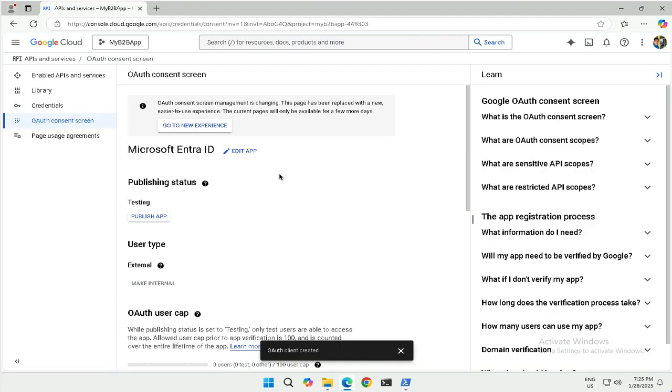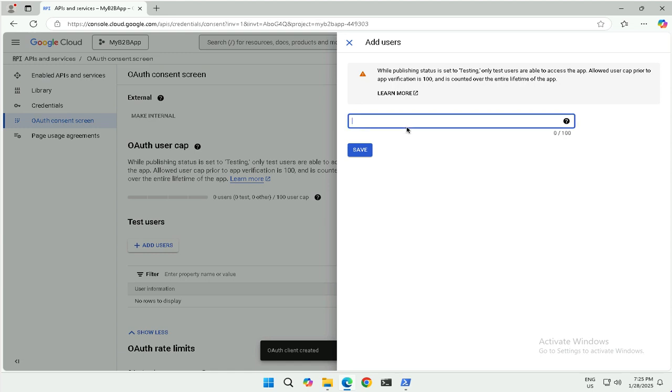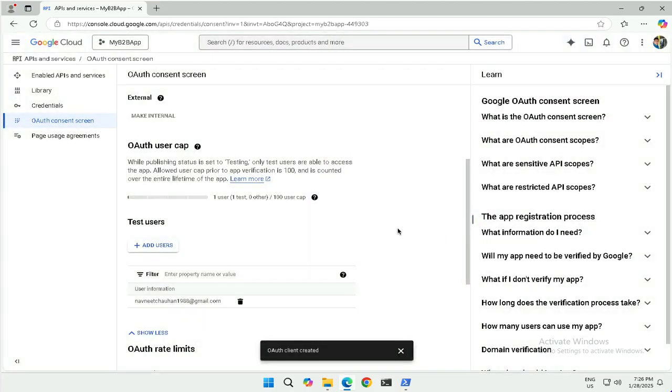Now I will go with the OAuth consent. I can edit the application from here, publish the application. It is testing. OAuth user cap I'm not putting. I'll put a test user here for which I want to do the testing. So I will use my Gmail ID. This will be my Gmail account, the Google account, to access the Microsoft Entra ID applications. Click save. This test user is created.